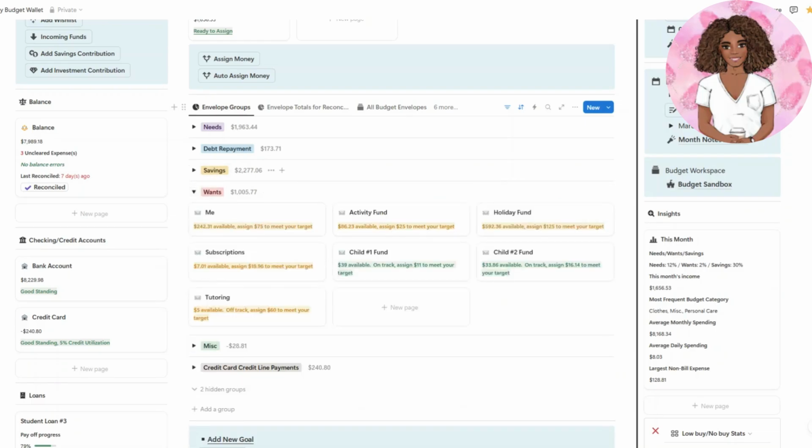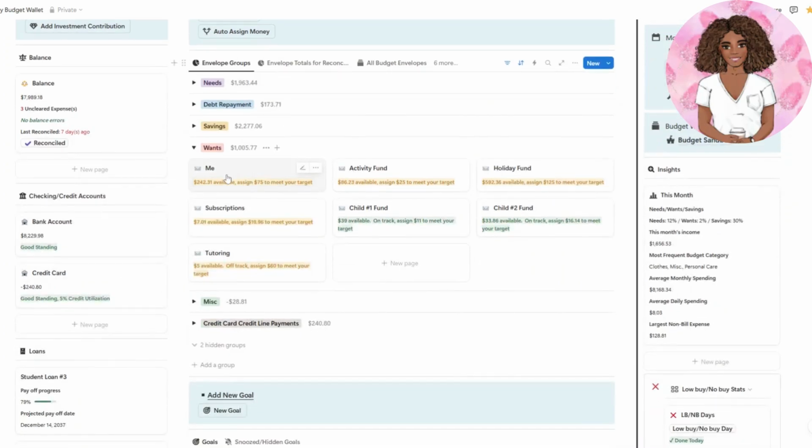In my wants categories, my me fund has 242.31. I'll be putting in $75 to this fund. Activity fund is 86.23 and I'll throw in $25. My holiday fund is 592.36 and I'll be putting in 125. Subscriptions has 701 and I'll assign 1996.